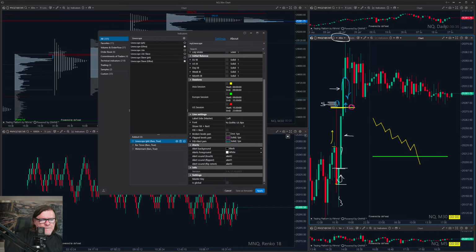The level was broken, not only broken, without any hesitation, without any interest of fighting for the level. You know, it got broken, and price was at the other side of the line within one candle. This is very important. You see the power. You need to see the power of the candle, and then you need to see the lack of interest to fight for the level.